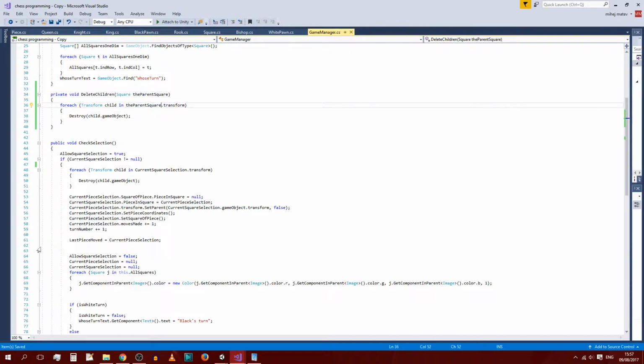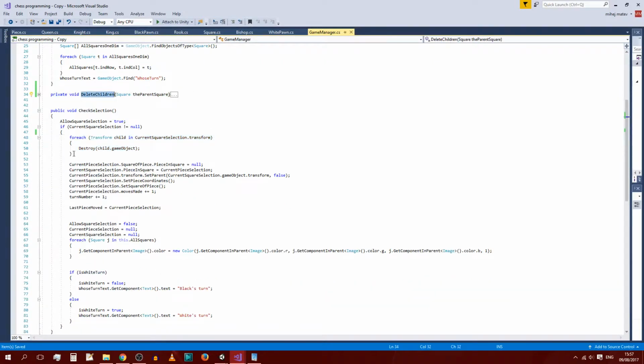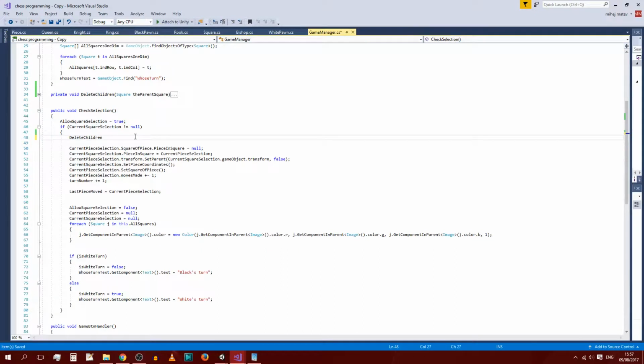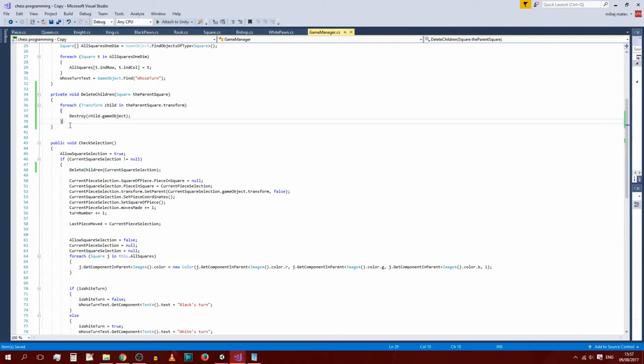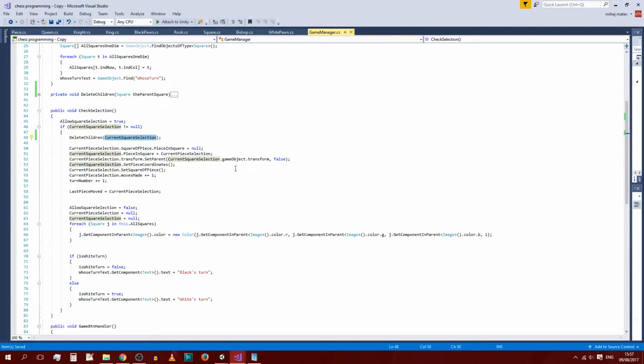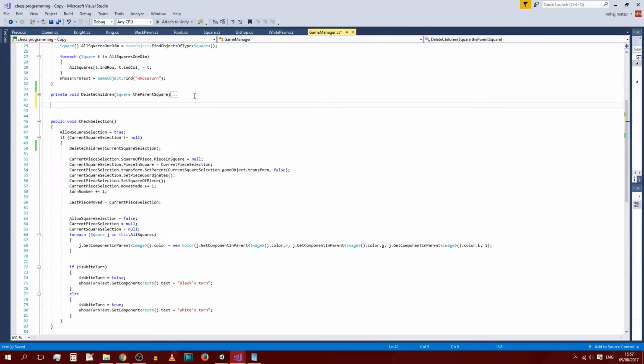There we go. And now, instead of having this for each loop here, what we can do is just use this method to replace it: delete children of current square selection. There we go. And this is going to do what the for each loop would have done before by us passing it the current square selection. So that's all fine.